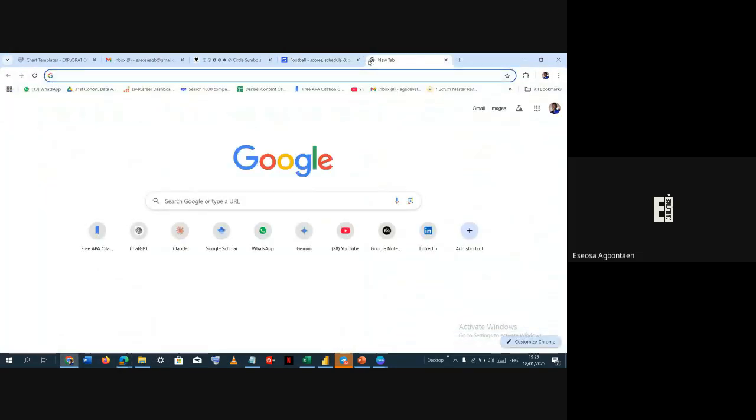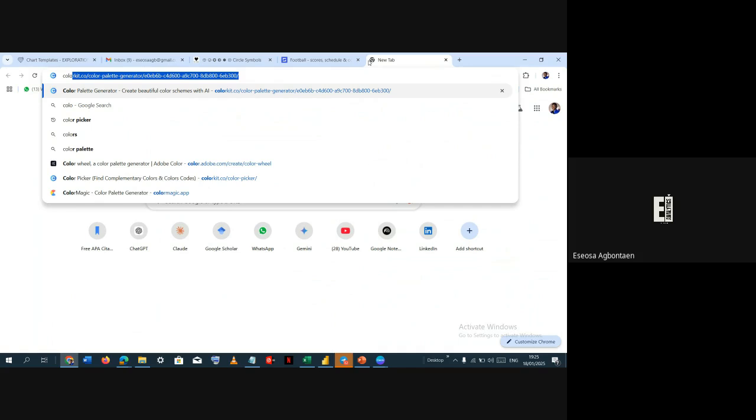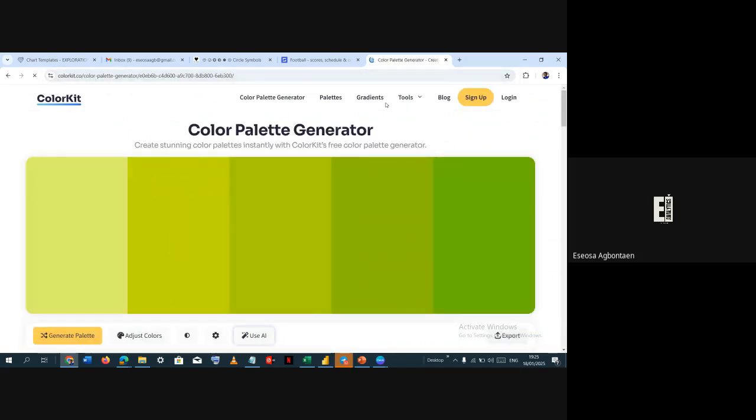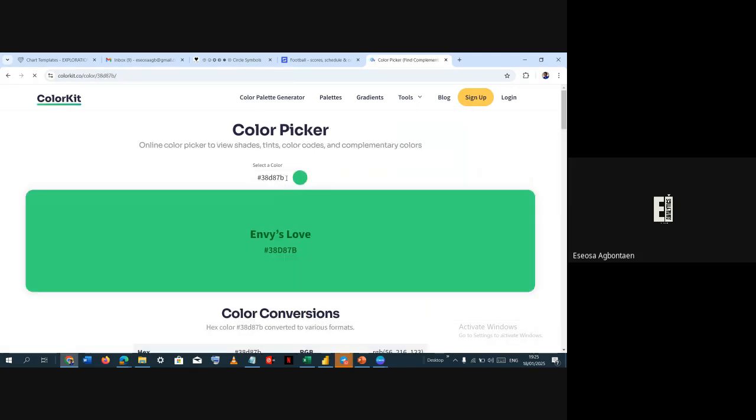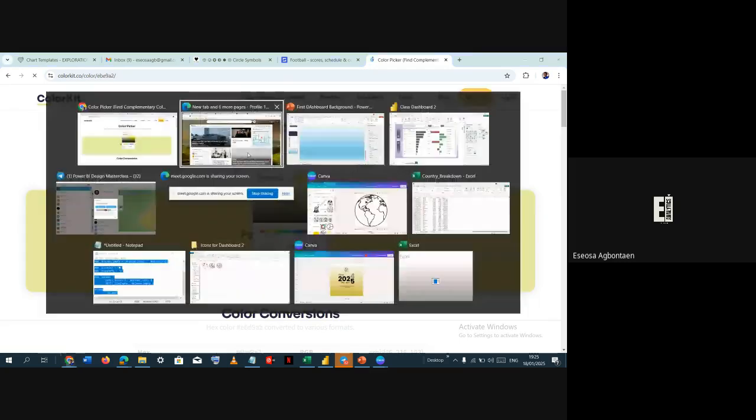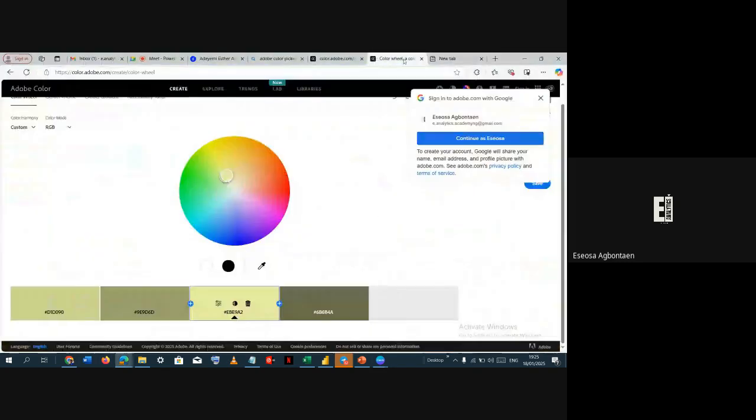So let me come here to color. I can either do color kits or coolers. I like color kits. So I come to color kits, then I come to tools, color picker. Then I paste that particular color that I copied. So yeah, this is this color here.